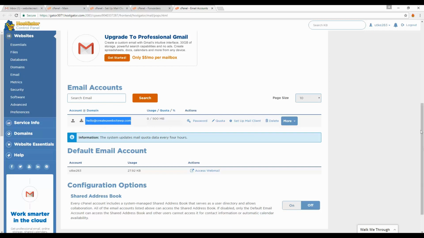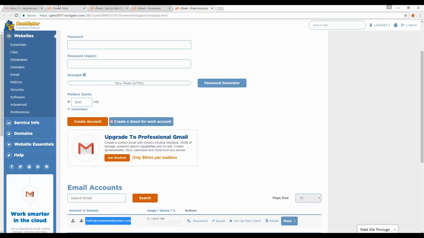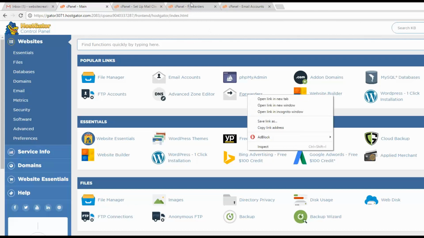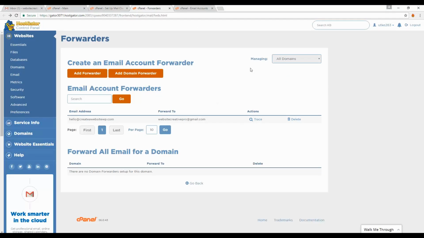Okay, now that our email is created, the second step is to go to forwards. So open this up and you get here to forwards. Now, you have two buttons, add domain forward, add forward. Click on this one, add forwarder. So let's just take a look at it just so you know what it looks like.